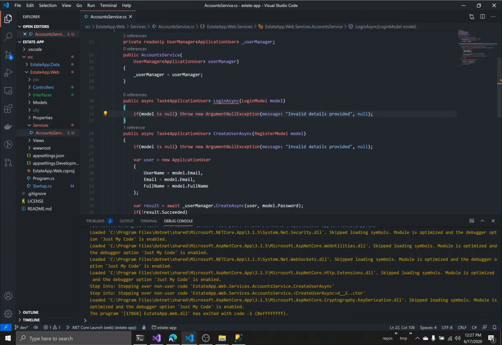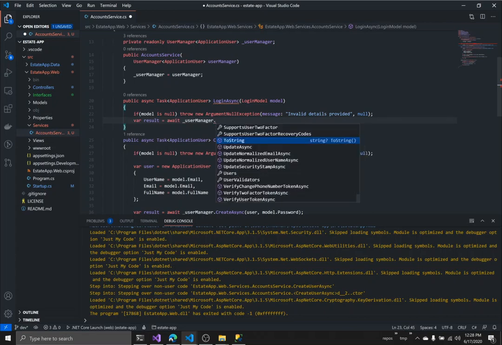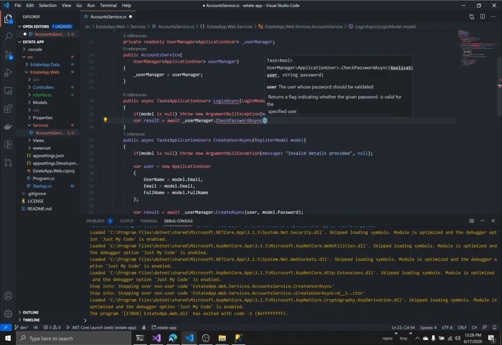Now once again, if the model is null, I want to throw an exception. Login, and then the next thing to do is to try to log in the user, and then for that I'll use the user manager to confirm that the password is correct, and I'm going to say the user or the result equals await underscore user manager dot, let's see, I think we should confirm password. Yeah.